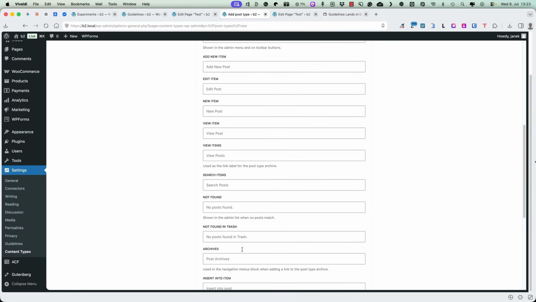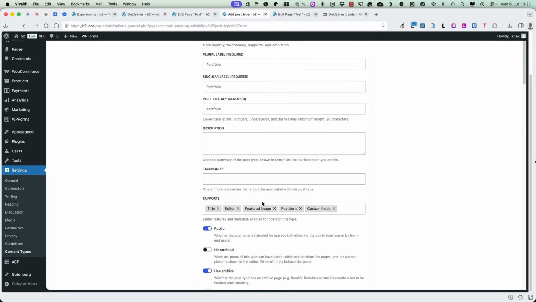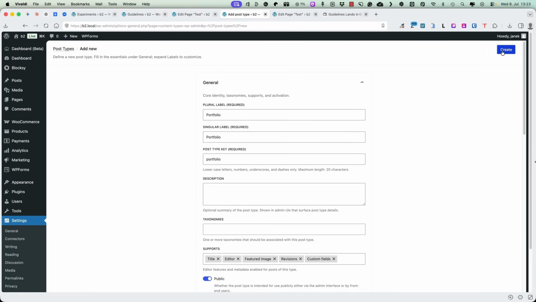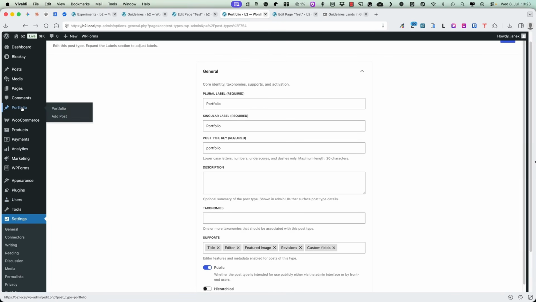If needed, you can define your labels here. I'm not going to do that. Therefore, let's create the post type. And now when I refresh, you'll see this is my portfolio post type I just created.